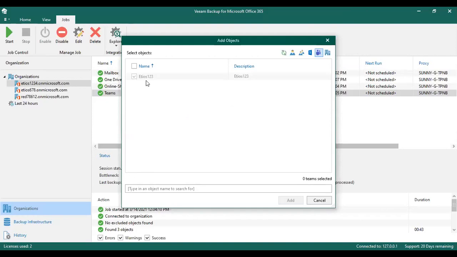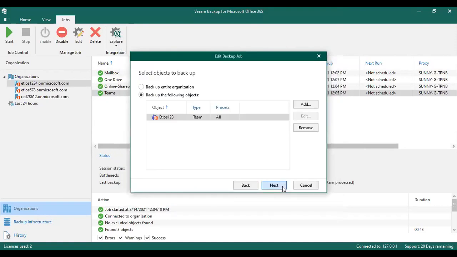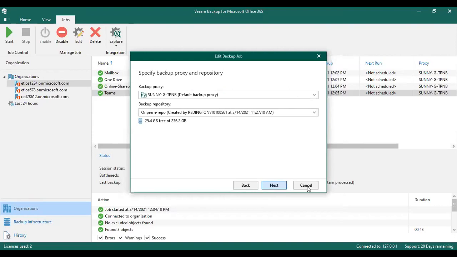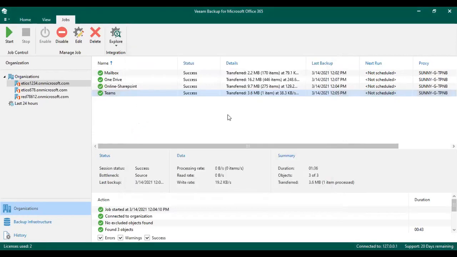So this is my organization. I have selected my organization, clicked on next, no exclusion, next. The same way, when you click on next, a backup job will be created. In my lab, I have already taken the backup of all those components. The backup has been successfully done, since you can see here: success, success, success.